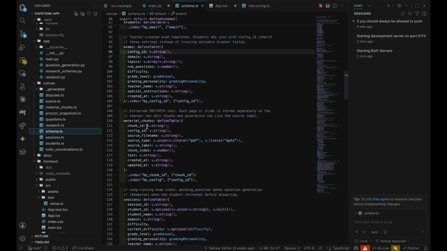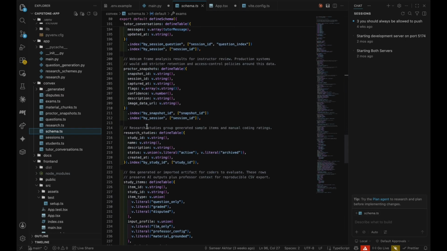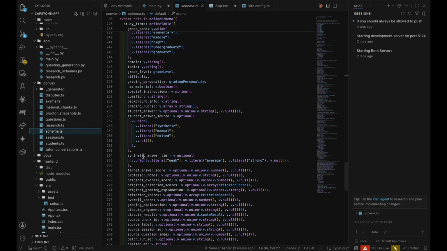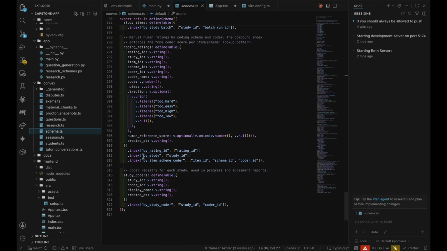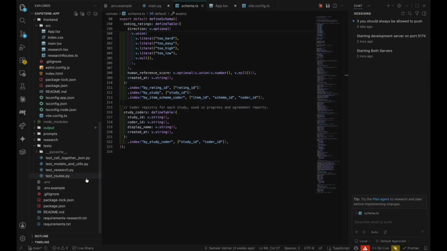The database layer is handled by Convex. The schema defines the persistent data for the app. It stores students, teacher exam configurations, exam sessions, individual questions, and much more. Each table also has indexes, such as looking up students by email, sessions by student, or questions by session. This makes it easier for the backend to retrieve history, analytics, and teacher review.